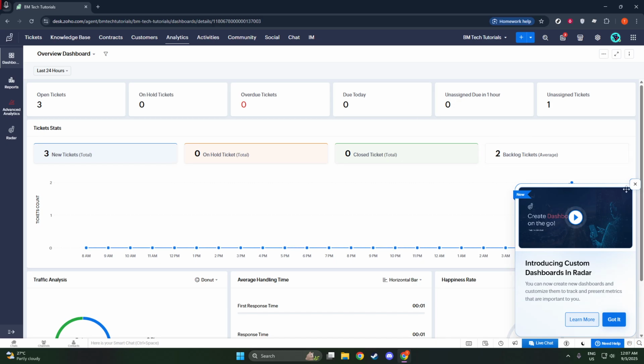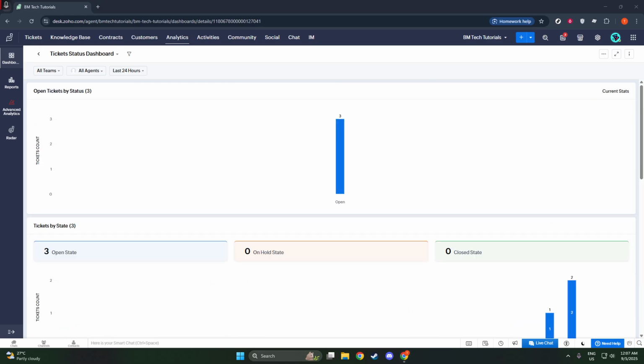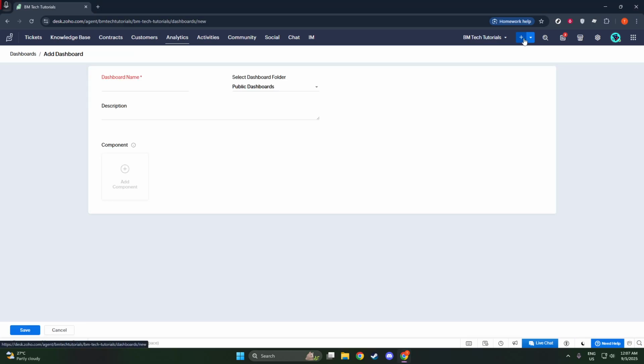Look for the option that says Add Dashboard and go ahead and click on it. This is your starting point, from which you can craft a dashboard tailored to your specific needs. Now that you've initiated the creation of a new dashboard, you'll want to think about what specific data matters most to you and your team. Consider the metrics that impact your operational success daily. Having a clear intention will guide you in selecting the right components to include.